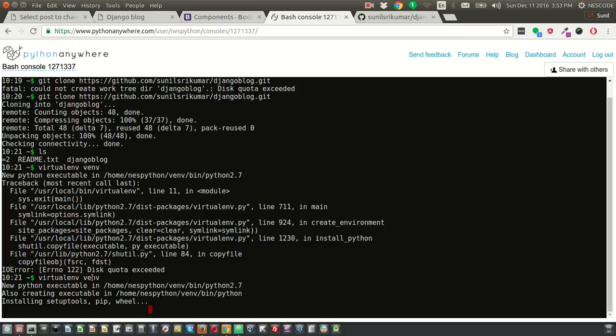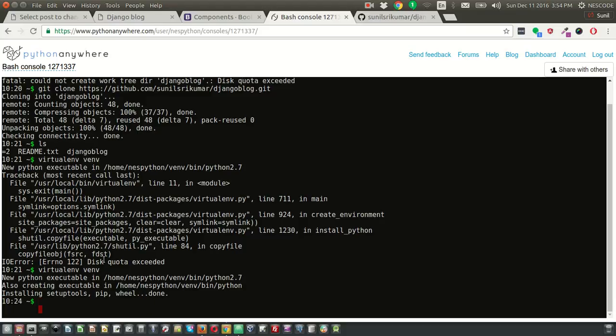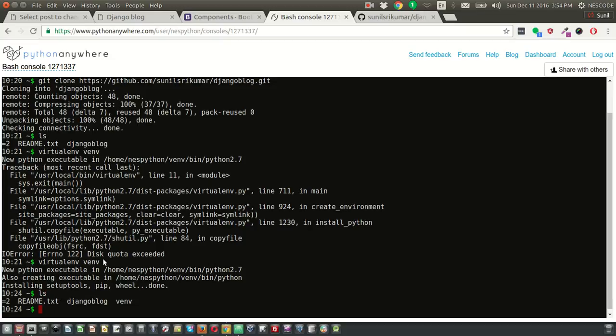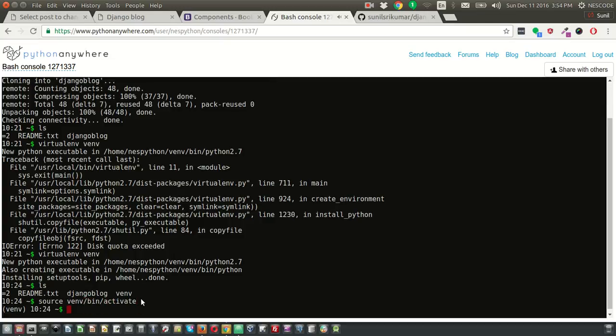In fact, at Nescode and Hello Django we use Python 2.7 itself. So it is installing the virtual environment. Now it's been installed. If you list the directory, you have one folder called venv. Now activate the virtual environment. So you give source venv/bin/activate. So your virtual environment is activated now.